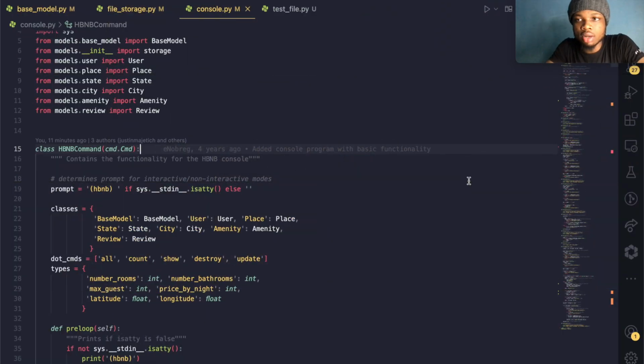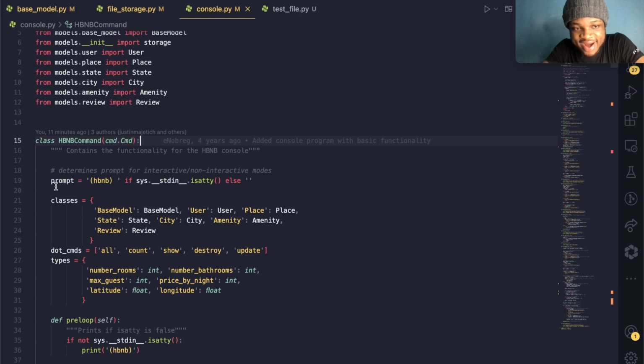So welcome to the console part, right? Let's try to understand this console and see if there's room for improvement. First off, just looking at this prompt over here, do you know what this prompt is? It's actually determining if our terminal is in non-interactive or interactive mode.